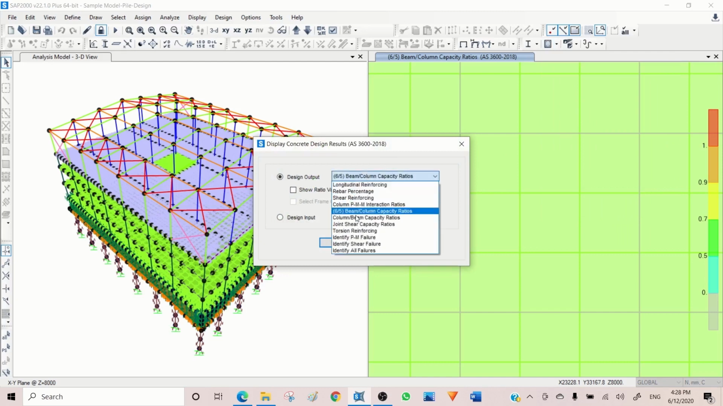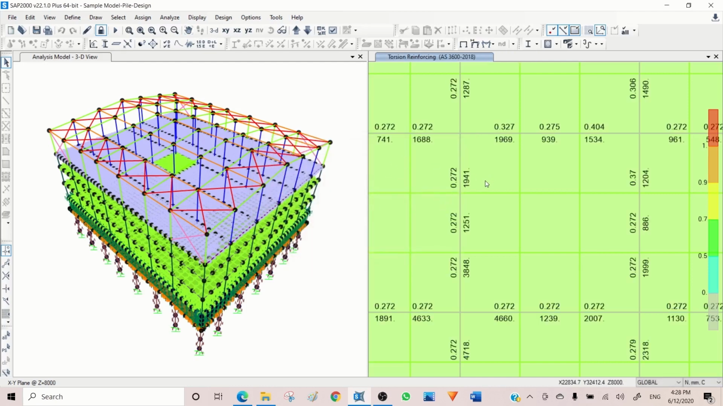The other option we have is the capacity ratio for column beam. The same again, this is for column beam capacity ratio. So this is joint shear, torsion reinforcing. This is the torsional reinforcement you have, and you see it gives you 2 values. This is not top and bottom. This is the area of the longitudinal reinforcement you need due to torsion, and this is the ratio of the area of the shear bar to the space. So those values shall be added to the shear and longitudinal reinforcement you have.